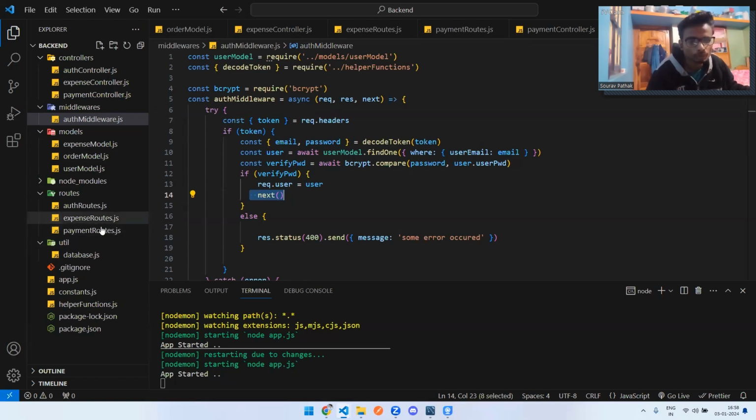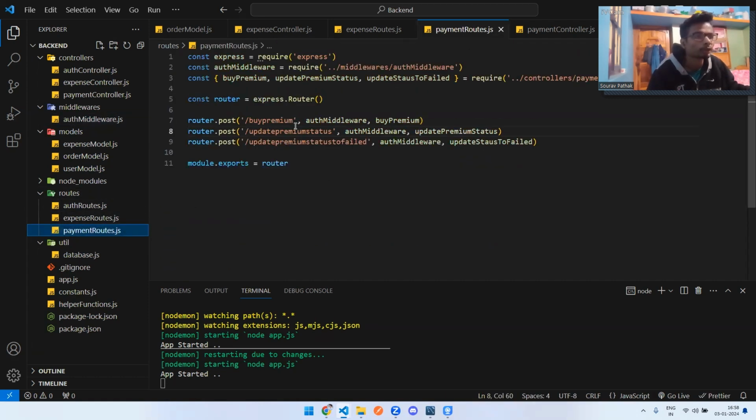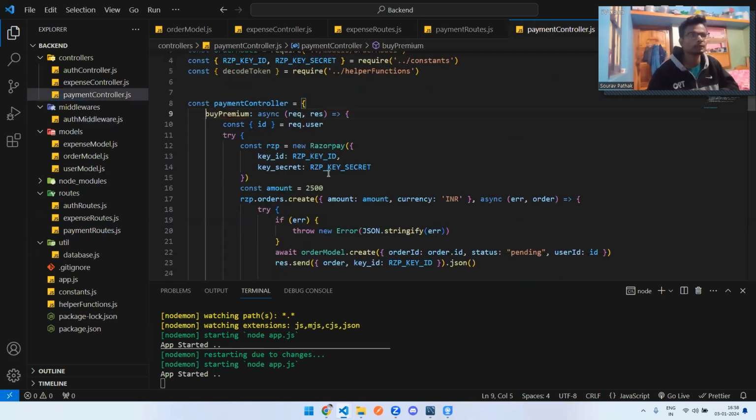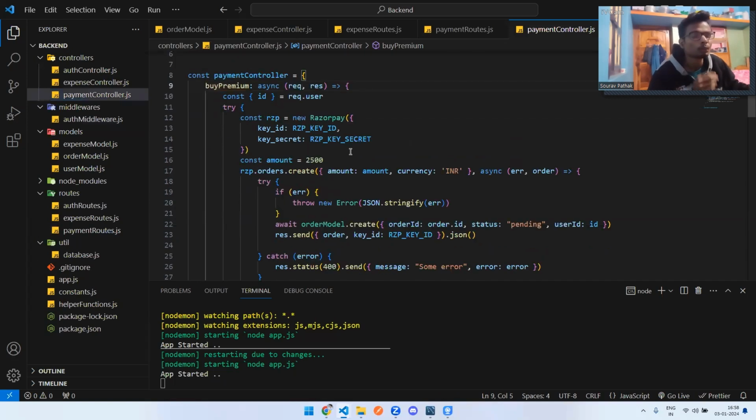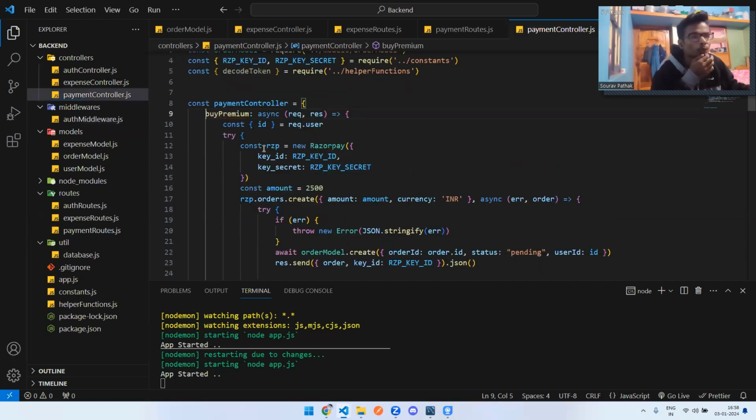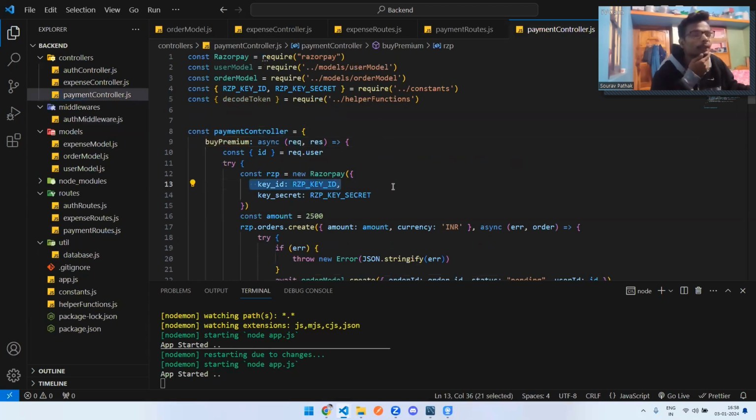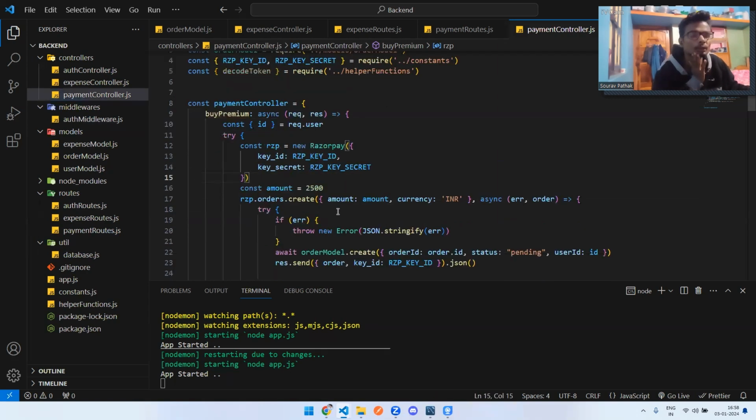And if you look at my payment route, there I have called the authentication middleware first, then I call the buy premium first. Now the actual thing happens, right? So now what we are doing, we are taking the Razorpay key ID and secret, and we have to make a new instance, a new Razorpay, and we have to give some amount. Right now the amount is hard coded, but we can make it dynamic as well.